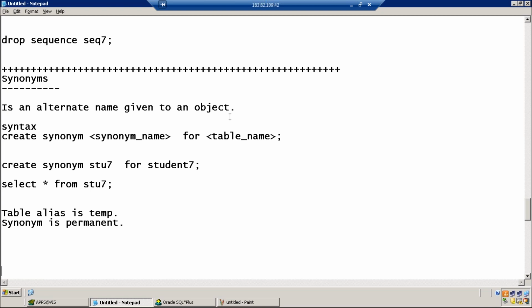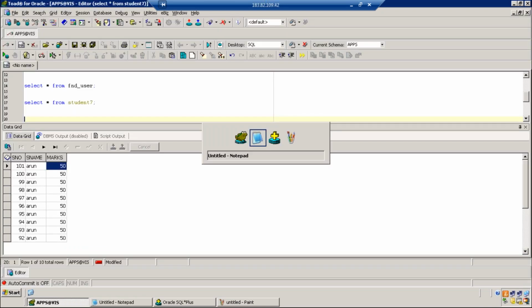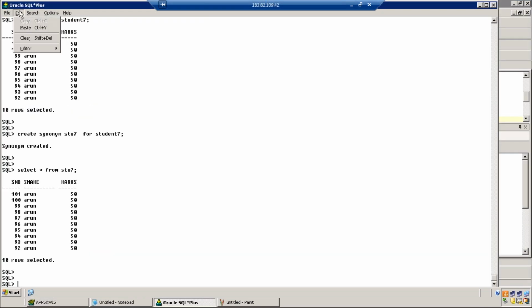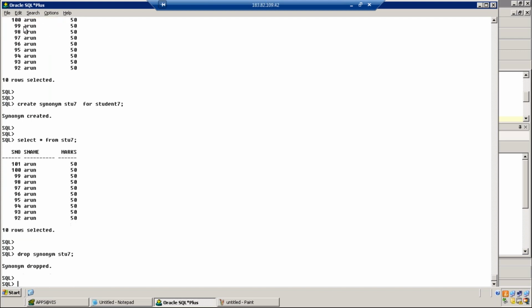Wherever you use the table name, you can use the synonym instead. So a synonym is very simple, an additional name given to a table, and whenever you don't want this additional name, you can drop it. That additional name will be removed and then you should refer to it by using the actual table name.